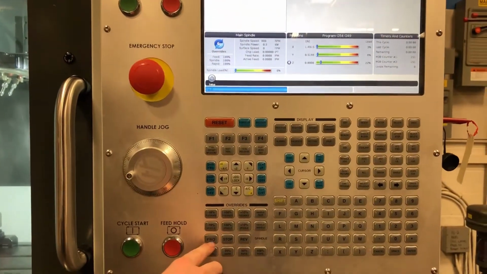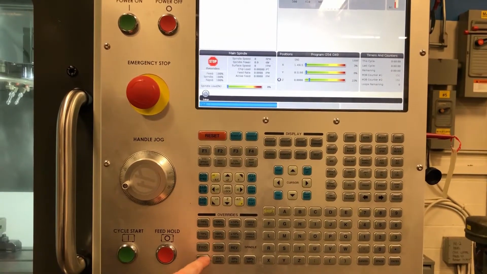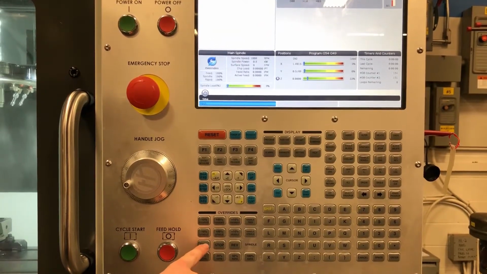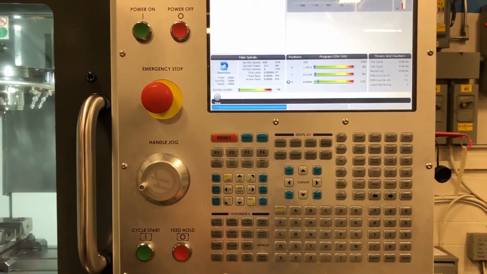And then down here, you can turn your spindle off by pressing stop. We can go forward, we'll turn it back on again. And we can go reverse, that'll go counterclockwise.